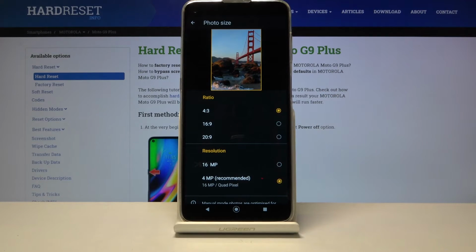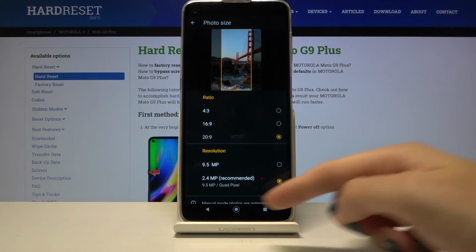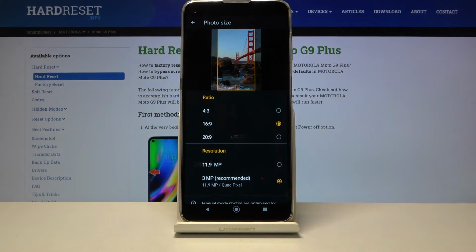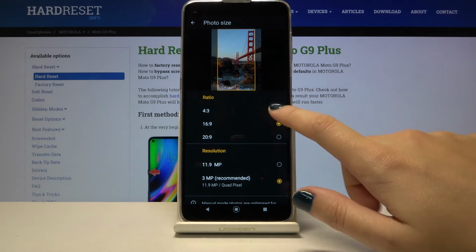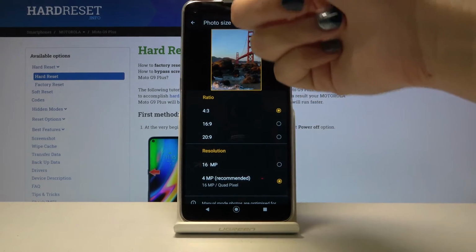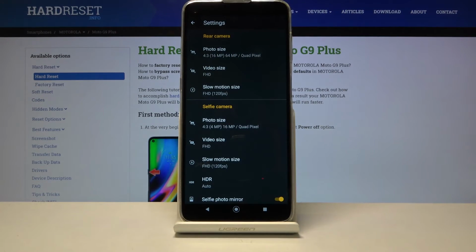By tapping on the photo size, we have also these ratios connected with the quality, but the difference is that this resolution here could be different, so could be lower or higher for every ratio, because this camera is a little bit different than the back camera. So this is how it works.